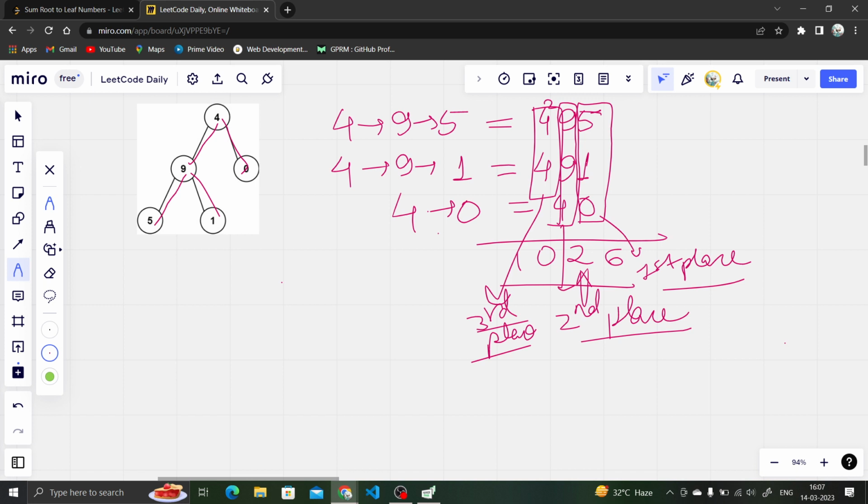Okay, so we have 4 here, right? We'll be starting from the root node. Correct. So we have 4 here. All right. Now when we go to the next level, what we have to do, right? We have to put this 4 to the next place in the number, right? So this was at the first place. Now this should go to the second place. So what we'll get? We'll get 4 here, and 9 should come here, right? That is how we form numbers.